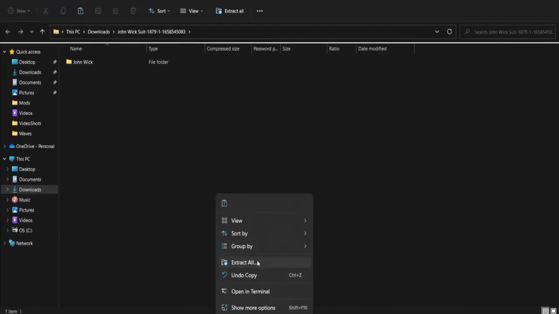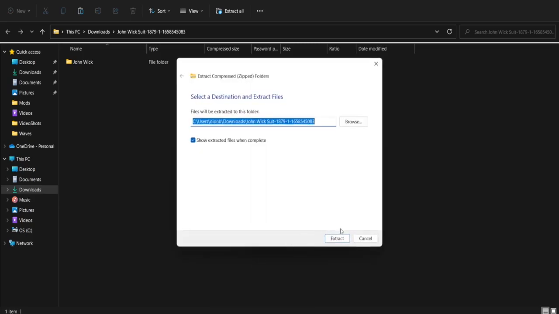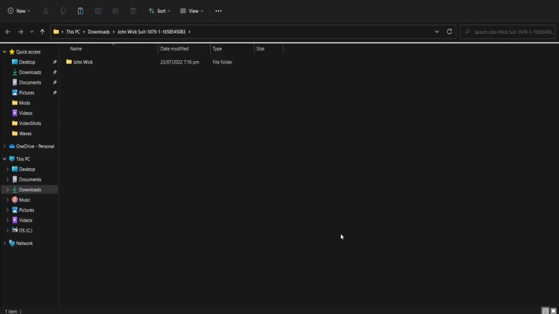Right click and press extract all, or it might be a little bit different on Windows 10 if you're on Windows 10. Then you just copy it. Then you're going to need to connect your Quest 2 to your laptop or PC. Then you're going to want to go into your VR headset and just tap allow access.